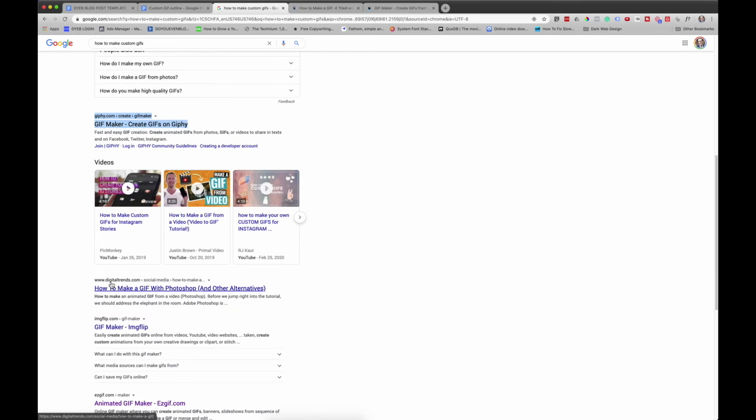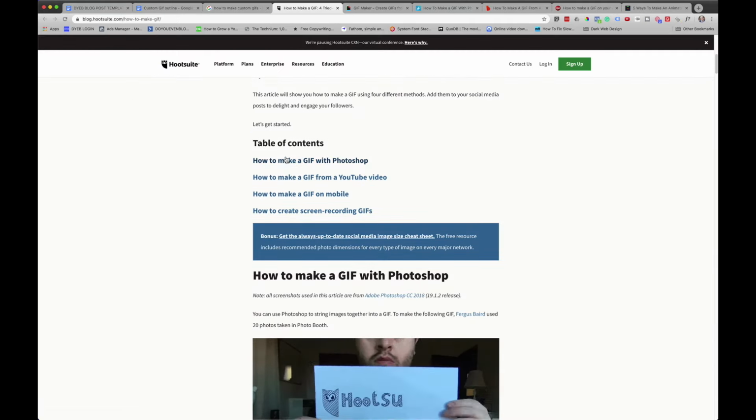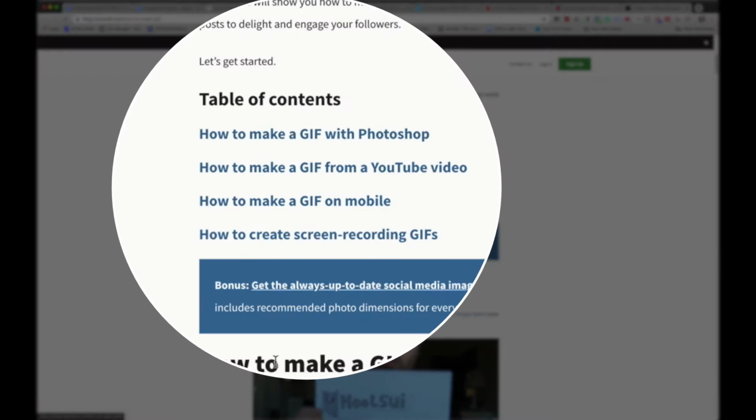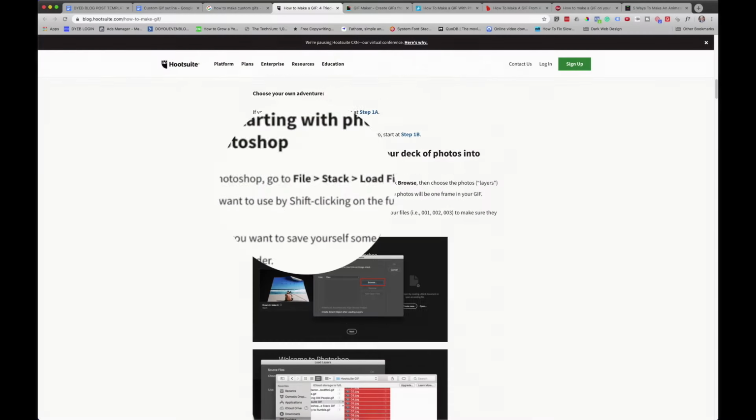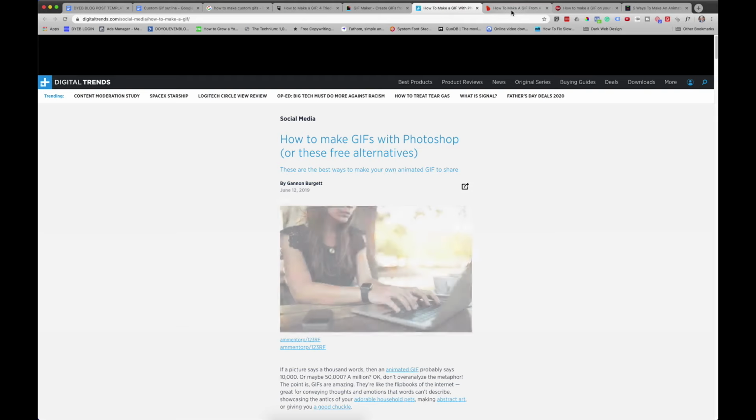That's actually not going to work out right there, but some of these are actual articles that teach you exactly what I'm teaching. And I'll actually go through here and look for subheaders. You can see a table of contents right here, how to make a GIF with Photoshop, how to make a blah, blah, blah with videos, with photos. I'll go through here and just make sure I'm covering all my bases, and I can actually just directly steal some of these subheader ideas and keywords.